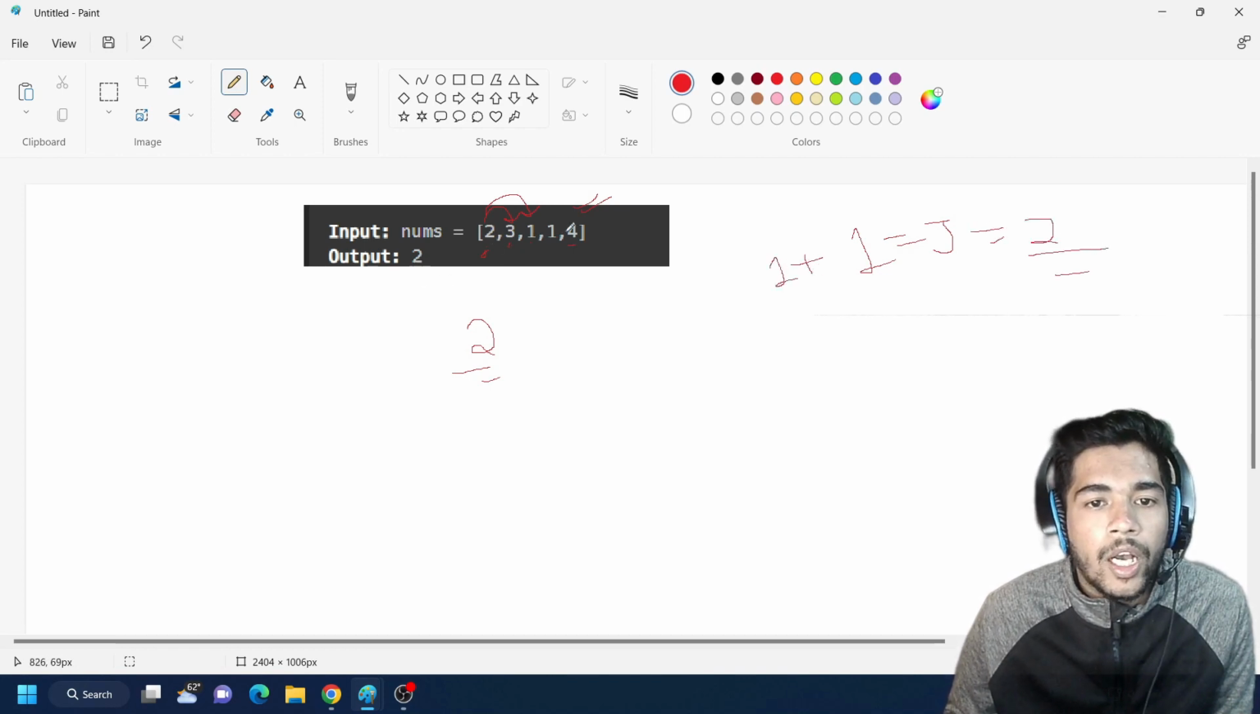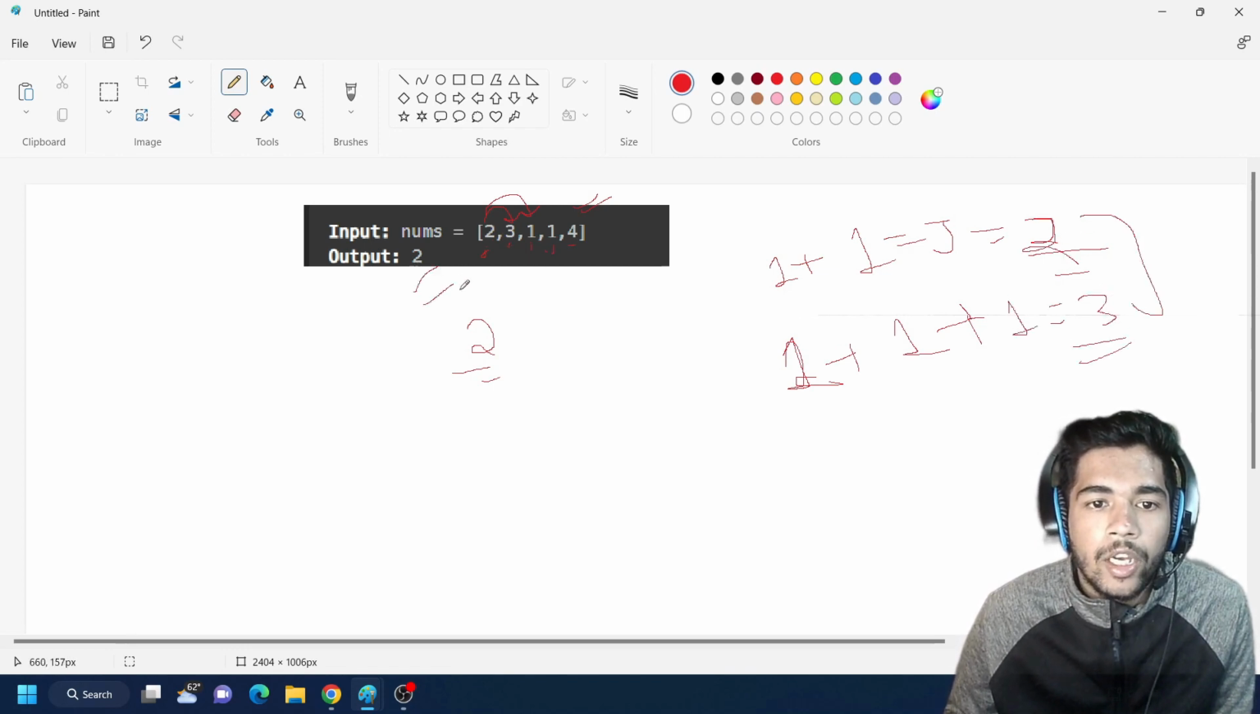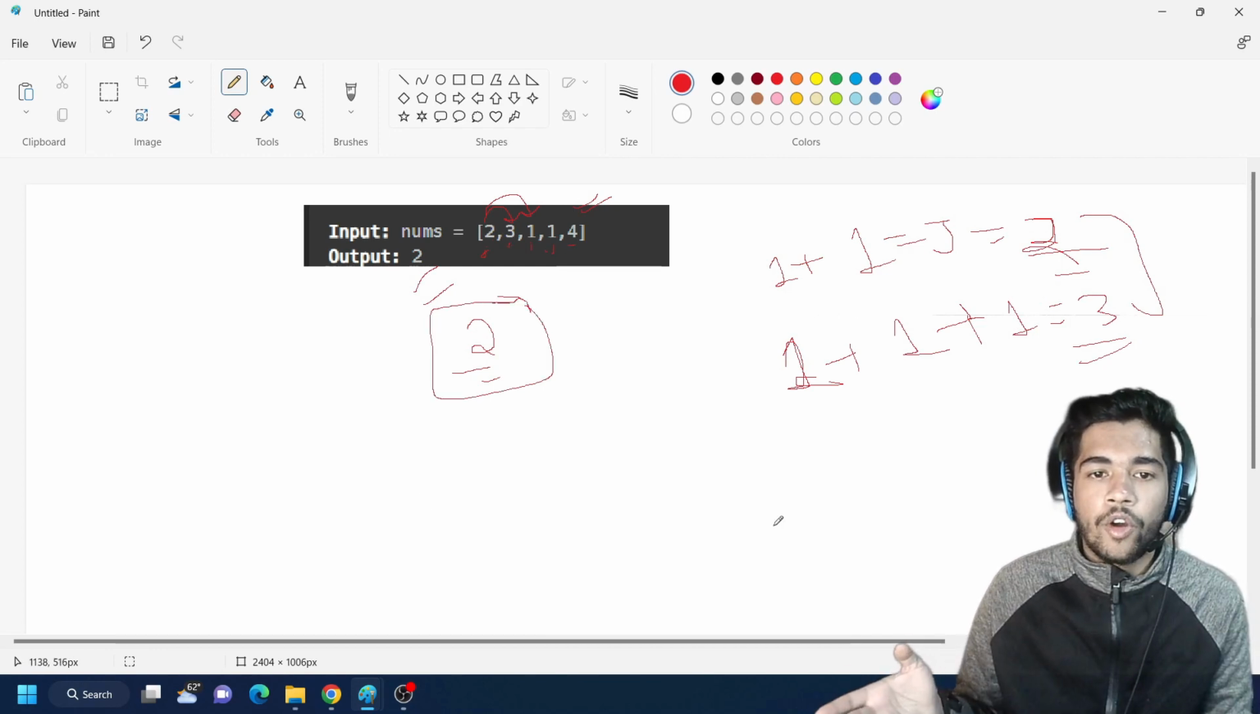But if we have chosen the other way, that is from 2 we have moved to 1, then jumps would be 1. Then from this one we can move another jump, and then from this one we can reach the last one. So total jumps would have been 3. So the minimum of these two is 2. That's why our answer is 2. So this is what we have to do.